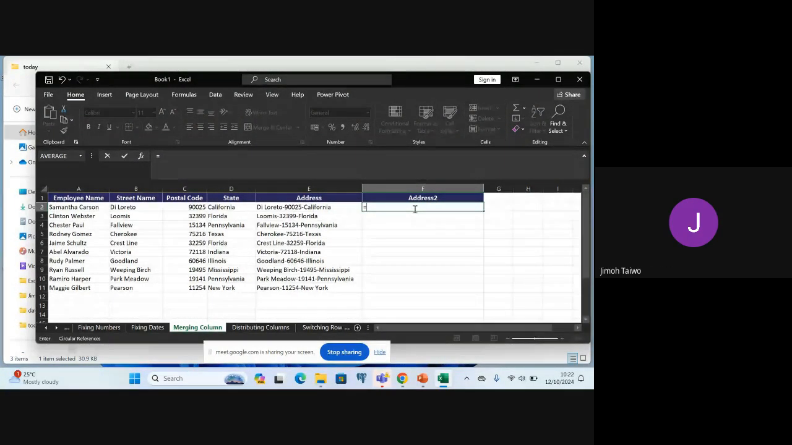I'm just looking at this one, okay. This number one should be at the front. You have the street name first, the postal code, and no problem.